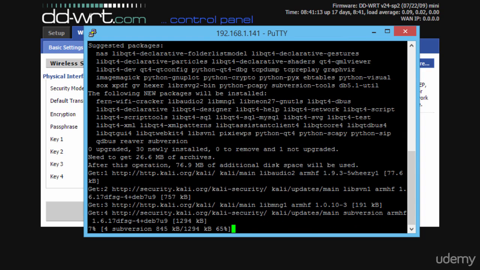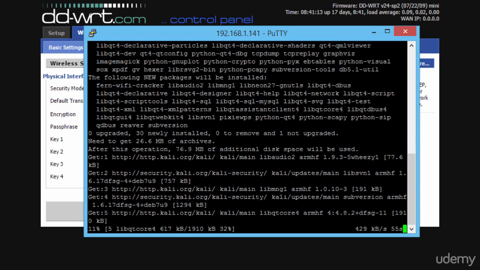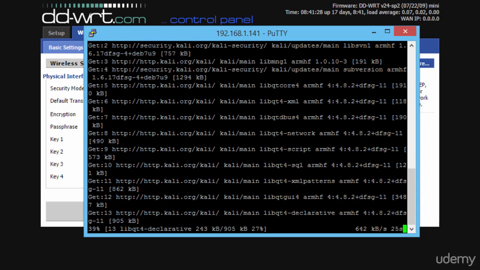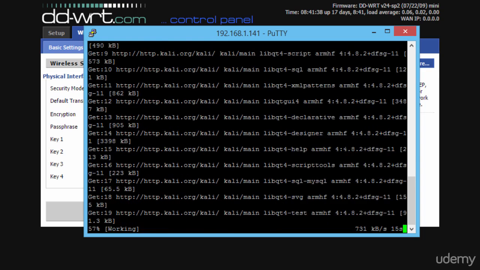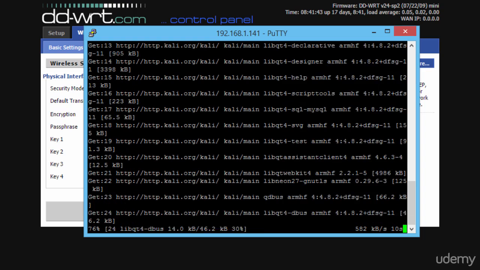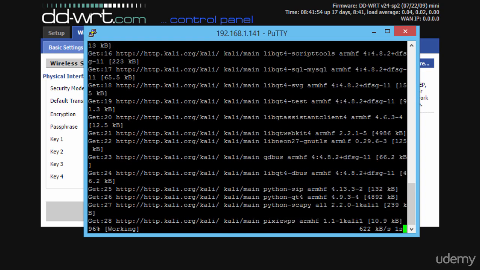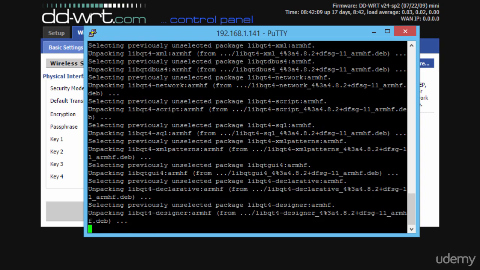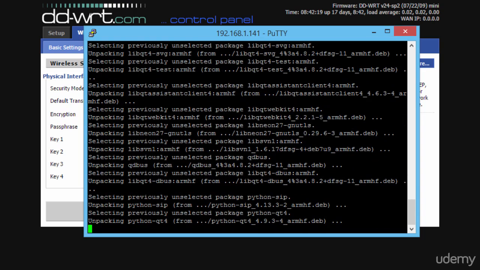Now, in my case this was a large install, not the Fern utility itself, but there are a lot of dependencies that need to be installed before being able to run Fern. The whole process took about 2 minutes in my case. I just fast forwarded the video here. Now that the Fern utility has been installed, let's give it a try.